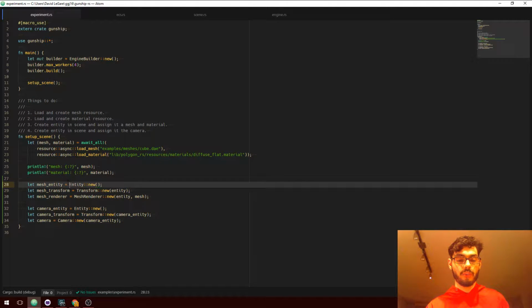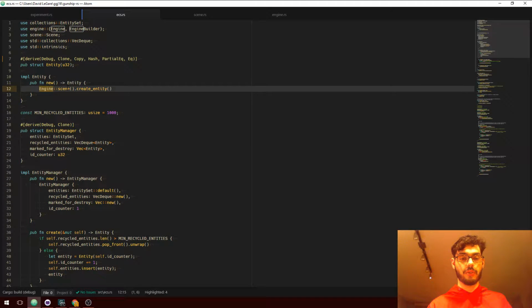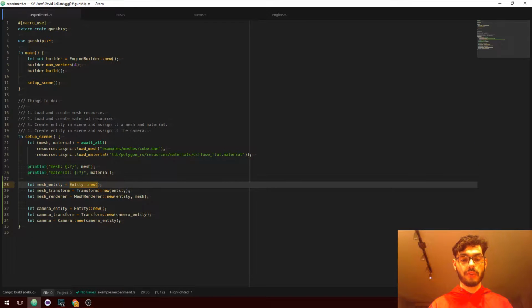And so when I create a new entity, I never make it explicit that I'm interacting with that entity manager that's owned by the engine. That's happening in the background. What I can actually see here in entity new is it gets the singleton of the engine, gets at the scene, and the scene is what owns this entity manager, and then it asks the scene to create a new entity. So what this API is really doing is accessing a singleton in the background.